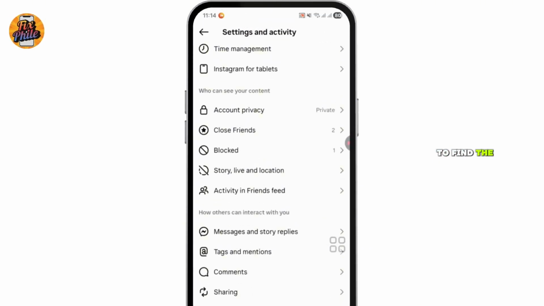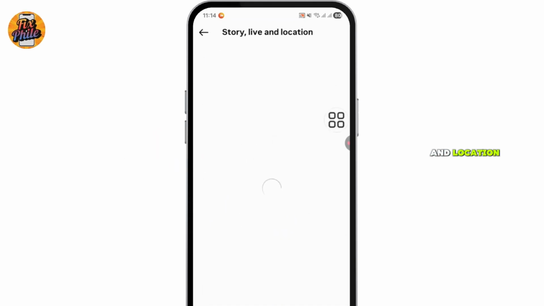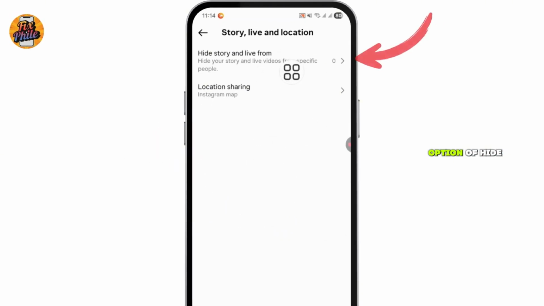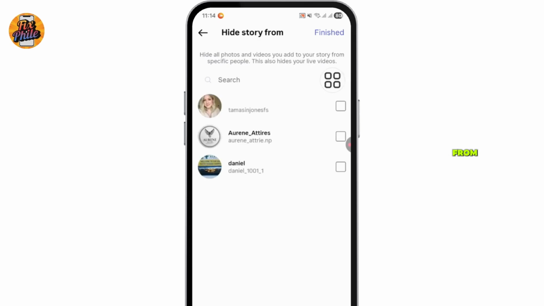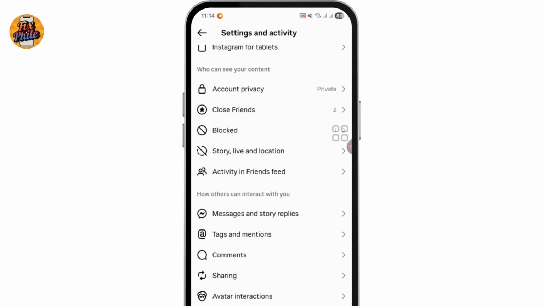Next, you want to find the option of story, live, and location. Tap on that. Here, select the option of hide story and live from. Then you want to select all of your followers over here and tap on the finish option.